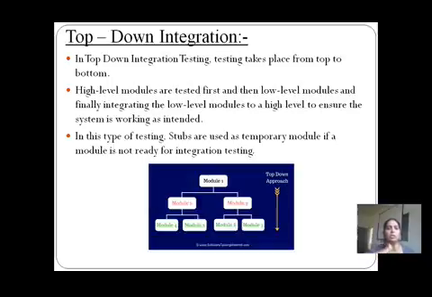So that is the top-down integration testing. In the next sessions we are going to move on to the next type of integration testing, but this top-down integration testing is also very important from the point of view of your university questions. So this is the main thing which we need to consider.